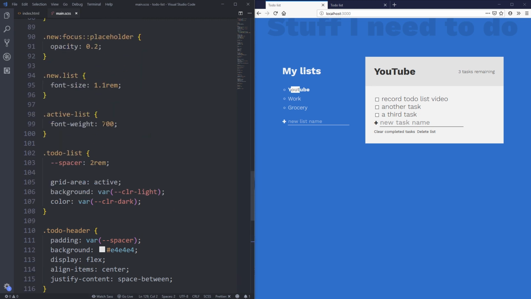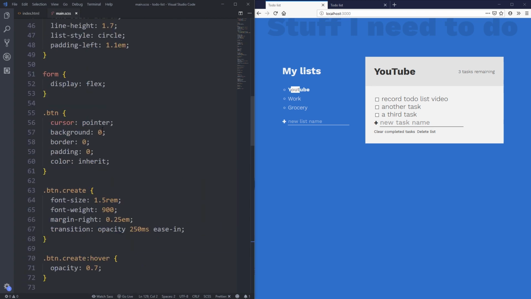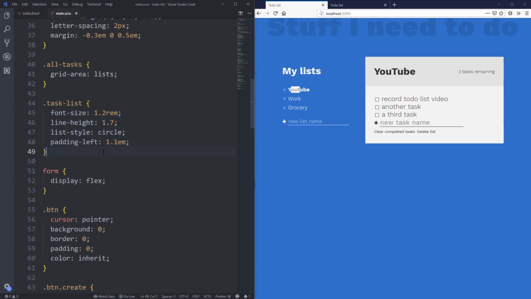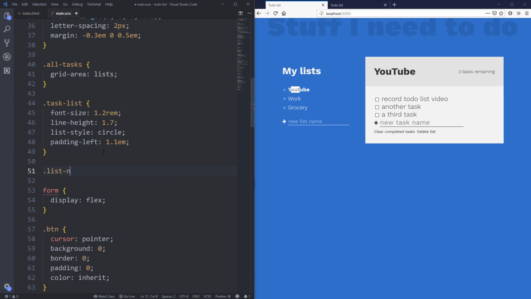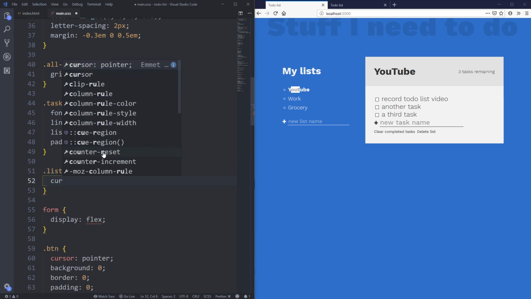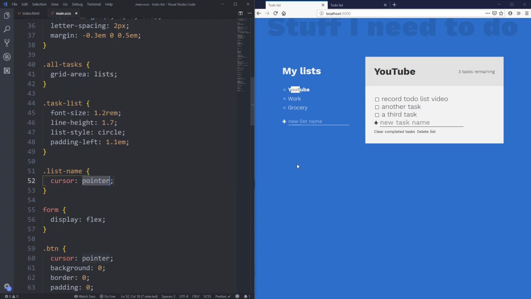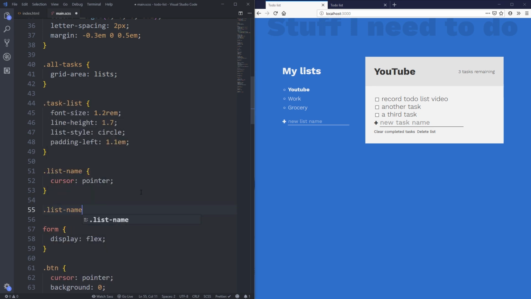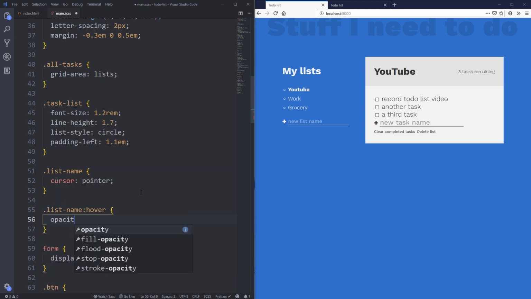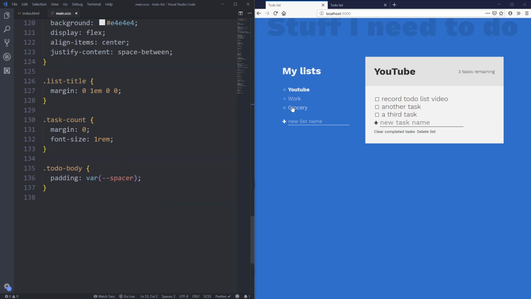And the reason I want to do that, that's my list title. Let's go up a little bit. To-do list, new, task list. So my task list in here, let's add in list name, so we can have a cursor pointer. The advantage there is it does now look a bit more interactable. And I think what we'll also do is my list name hover will be opacity of 0.7 or something like that. Just so there's a little bit of interaction going through on those, so we can see what we're hovering on. I think that'll make it a little bit easier. So that's a little fix just there.